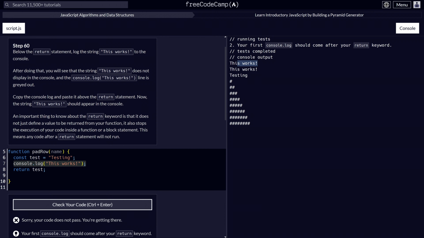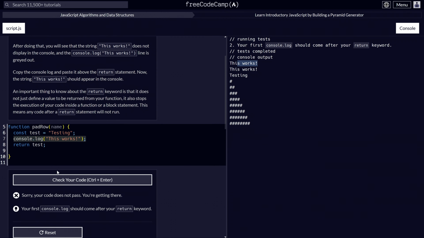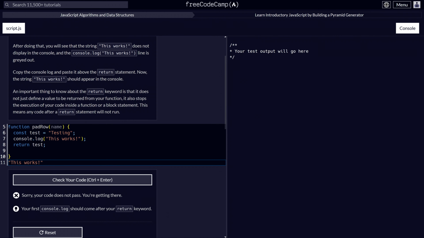Yep. An important thing to know is that return does not just define the value that will be returned from your function, it also stops the execution of your code. Yep, that's what I was saying. Your first console log. Oh, copy and paste, not cut and paste.